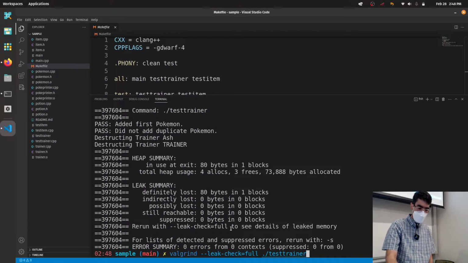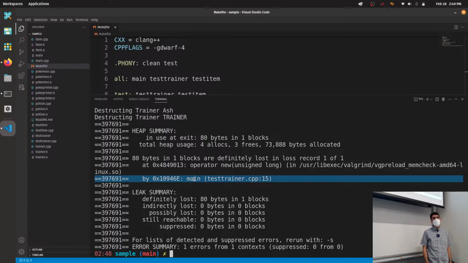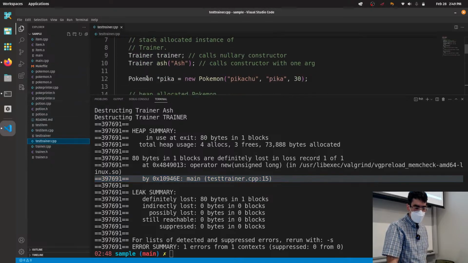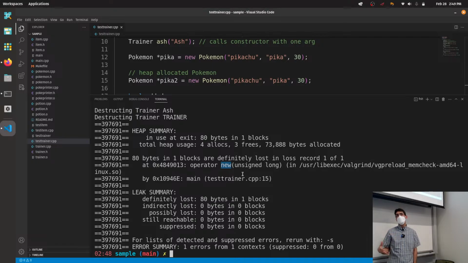I've typed this in before. I'm going to run it. What this now tells us is where that leak happens, so where the memory was allocated. Of course, it was never released. That's why it's a leak. But it can tell us where it was allocated in the first place. So if I open up testtrainer.cpp here, and I go to line 15, what this is telling us is that it was that new operator that caused the dynamic memory to be allocated. And that's happening on line 15 of the main function in testtrainer.cpp.